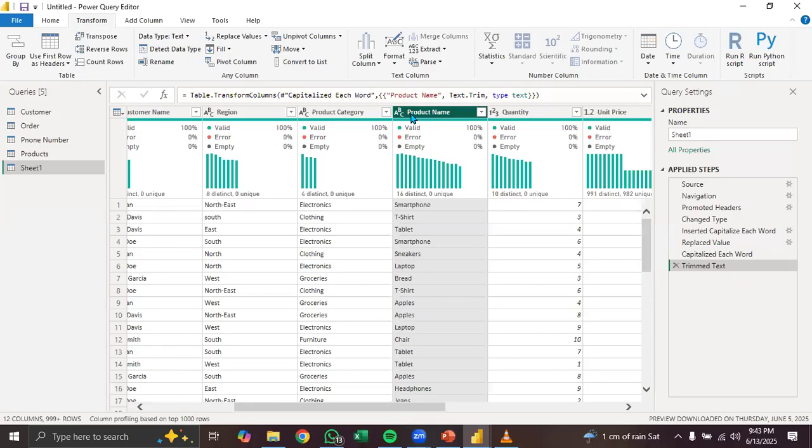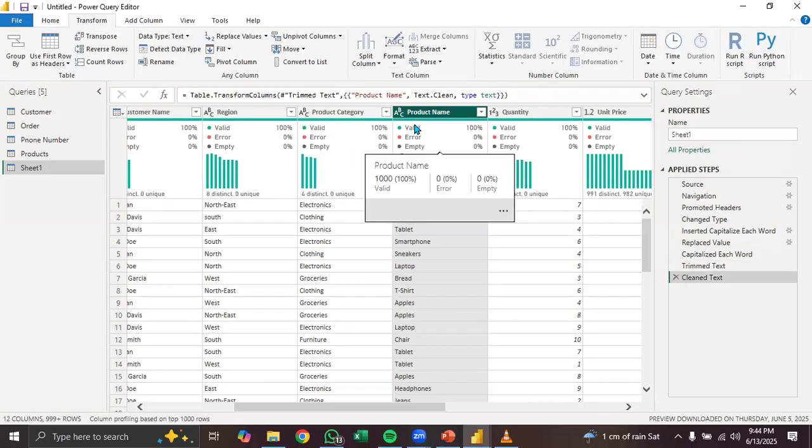It has been trimmed. Are you getting it? But we don't know what you trimmed. We don't even know if there were spaces. But to be on the safe side, you trimmed it. Then you can also tell it to clean also, just to be on the safe side.